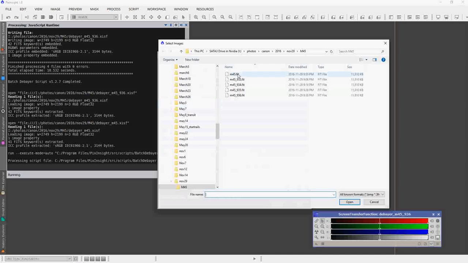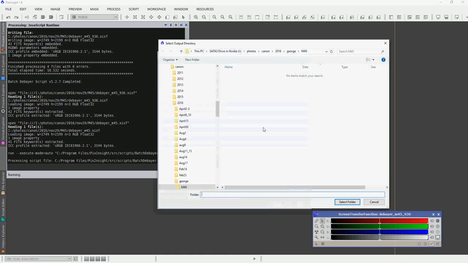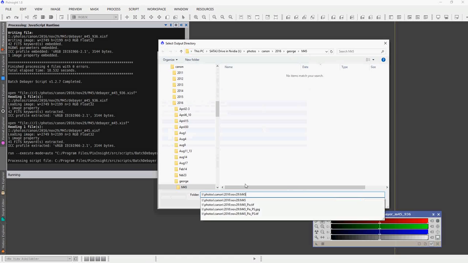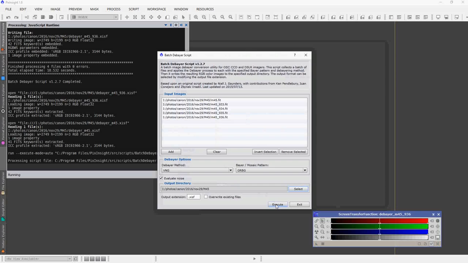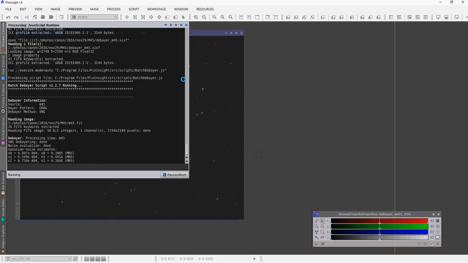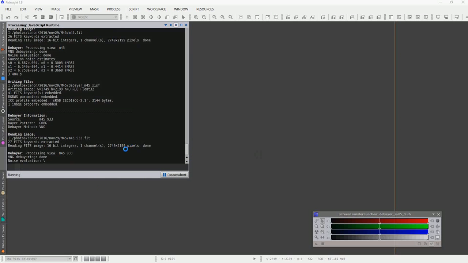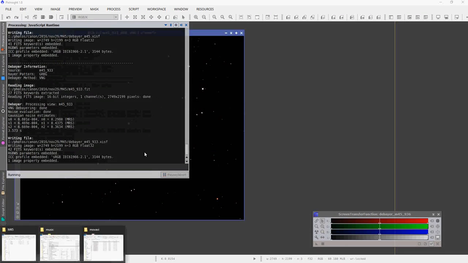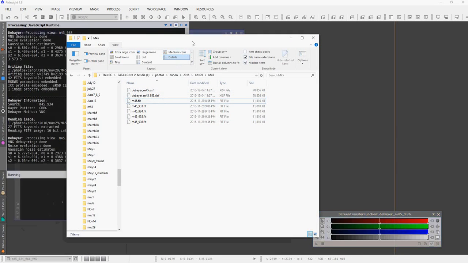So we're going to go add those files. Open them up, and just to make sure we're in the same folder, and execute. You can set the output file to be something different, but I just stick with the default XISF, which looks like this, XISF.